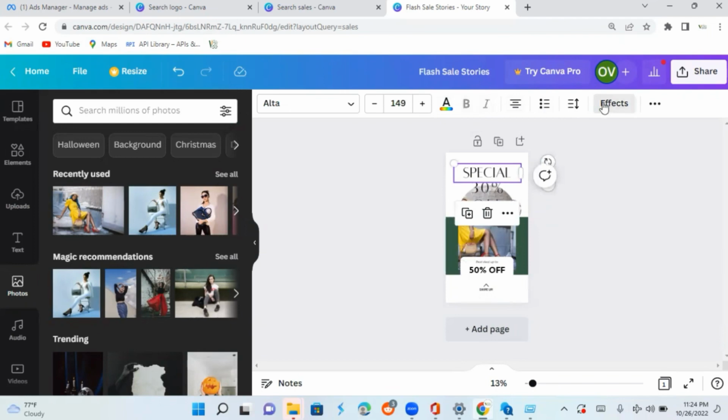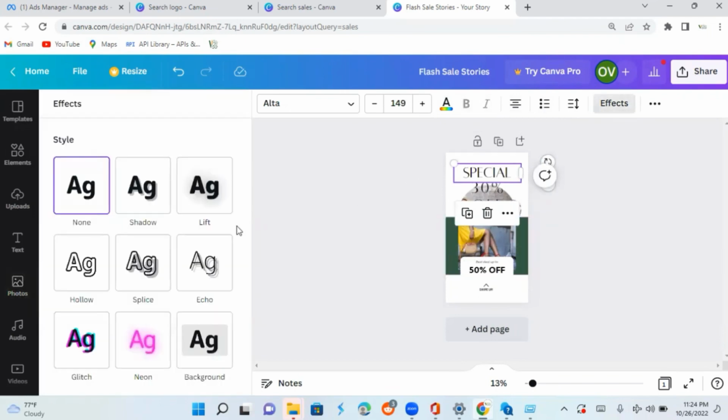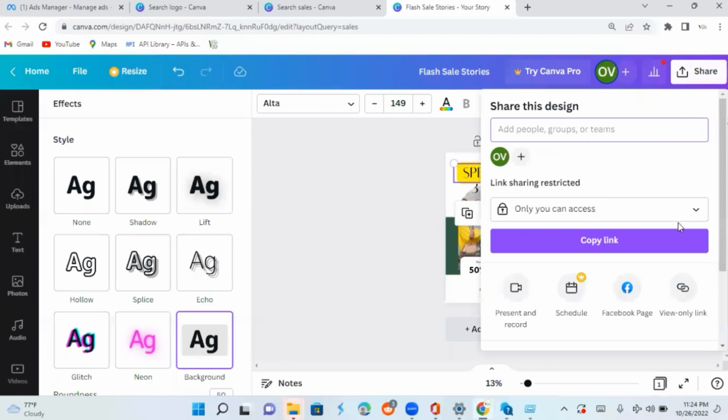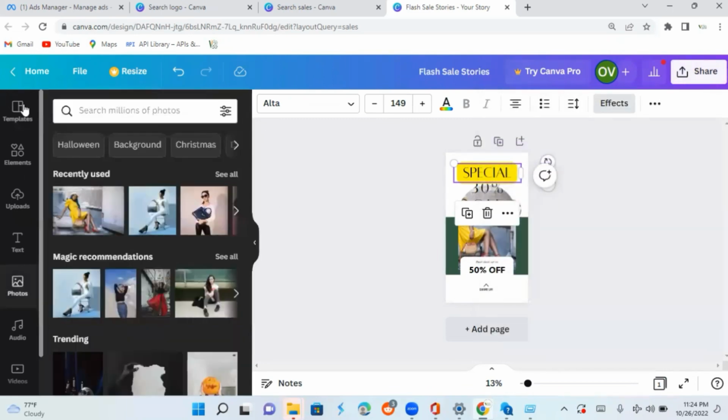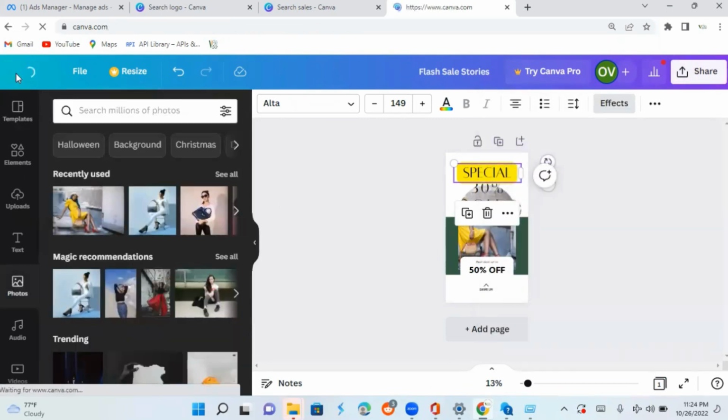For effects, if you want the text to have some kind of effect, you could definitely put that. So all of these options, you could definitely play around with them and create something awesome. So here, when you click on share, you could download or share on your social media. Okay, that's that for creating graphics.